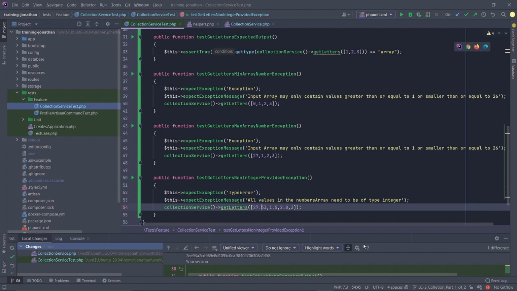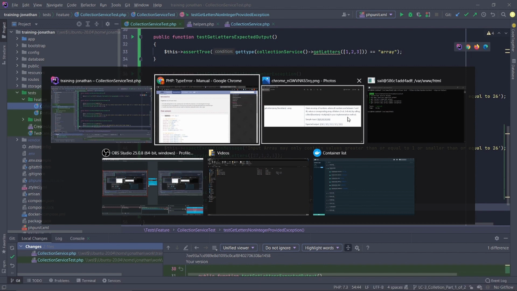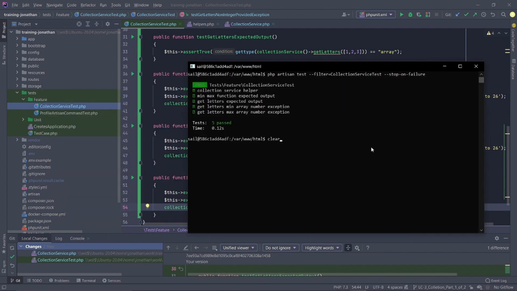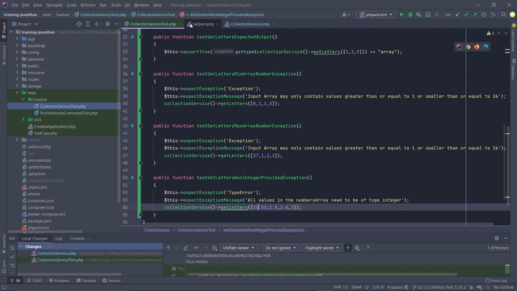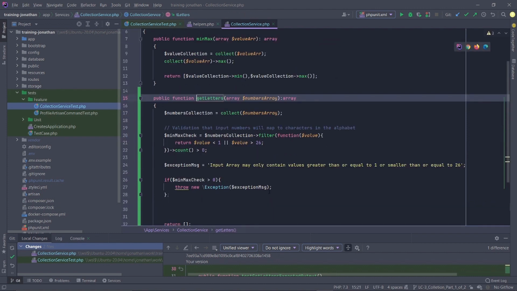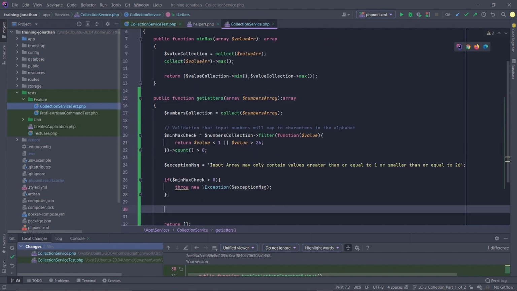So let me give it numbers like 25, 1.5, 2.83. Those are all technically numbers within the range 1 to 26, but they aren't valid integers. So we'd expect this error to trigger. So that should be a failing test that will prompt us to go write the minimum code to fix it. Failed asserting that exception of type TypeError was thrown. Perfect. Cool, which means we got to do our next one.